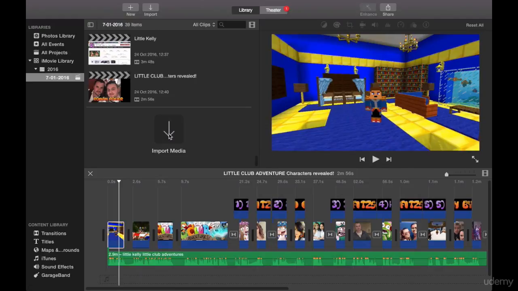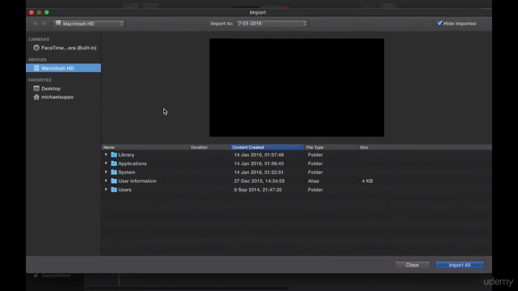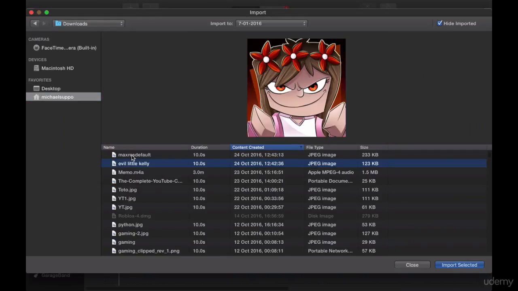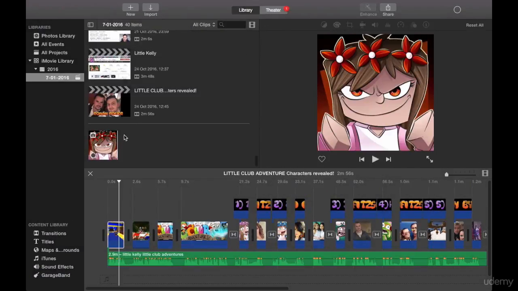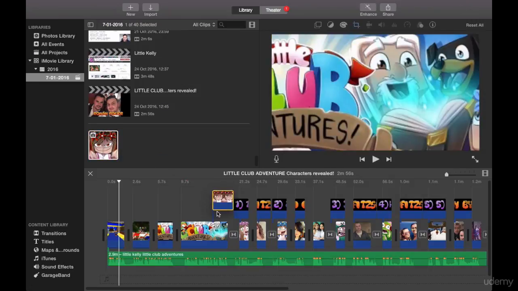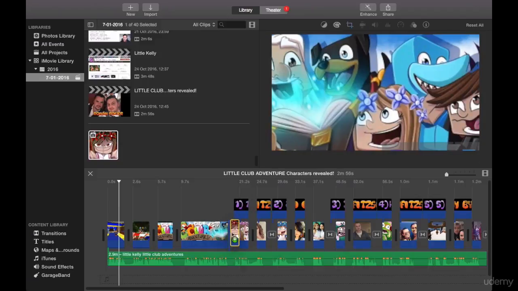So let me give you an example. If I import a picture now of little Kelly, we go to my desktop. So here's a picture of evil little Kelly. So let me just use that and import it into my imported section. Okay, now if I wanted to add this, all I do is I just highlight it and then I drag it into the video. Okay, and then you just place it.